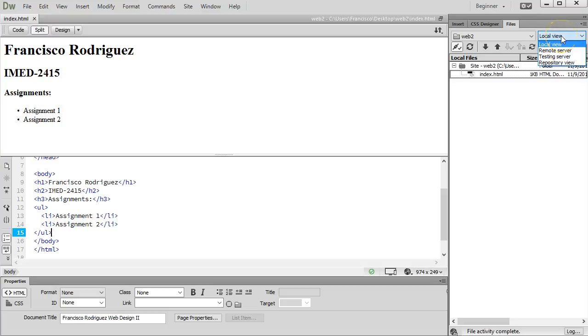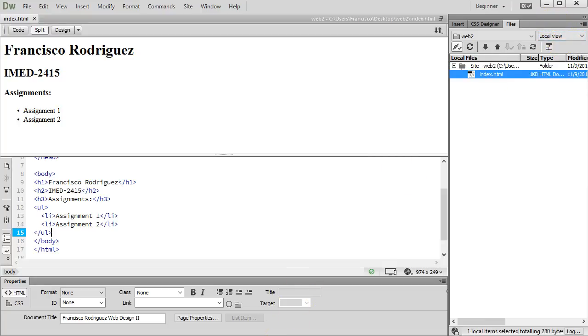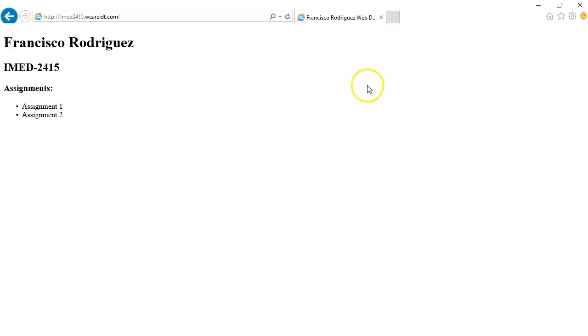I can change my local view to remote server and see what's going on. Now I see that not only is my CGI bin folder in the server, it's also got an index.html file. I'll come back to my local view, and most importantly, I'll come back to my browser. I'll reload, and there's my new page that's been created.